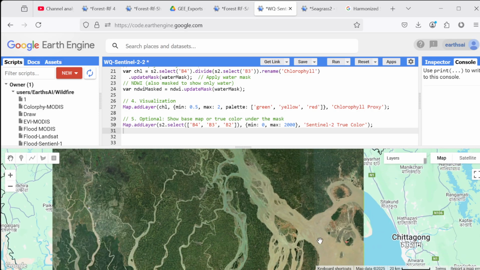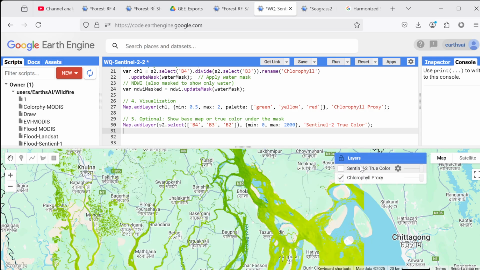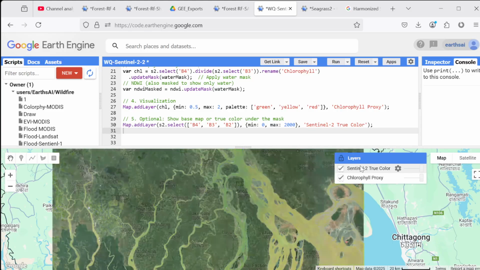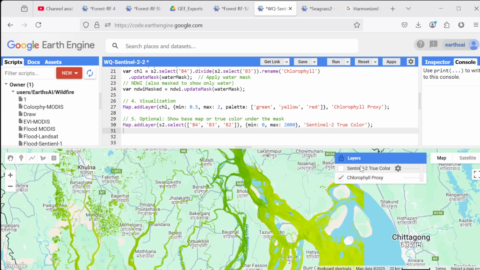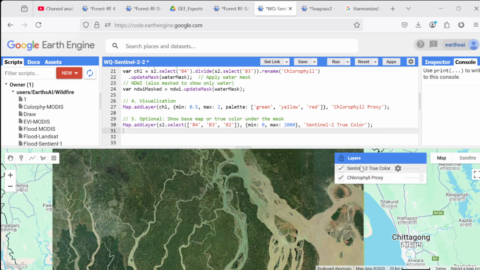and you can see we have a sediment here, and we can compare this true color with the chlorophyll proxy, and you can see in the sediment areas we have high chlorophyll values. You can change this result to any other area of interest, and you can change the date.